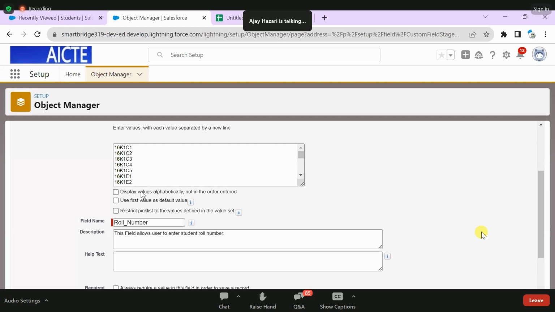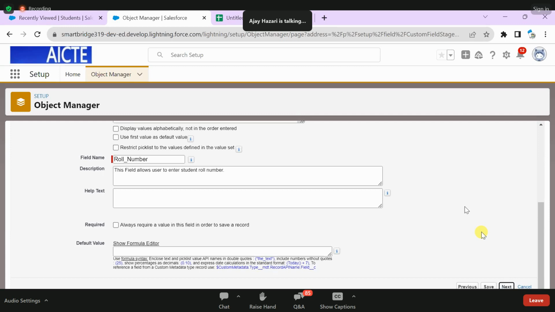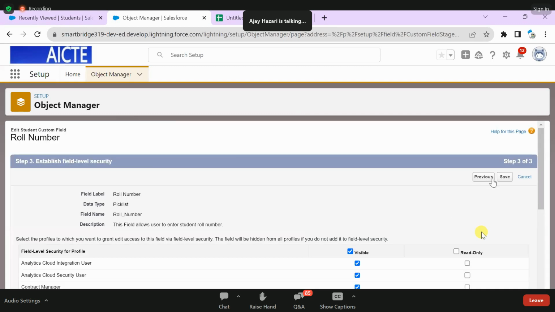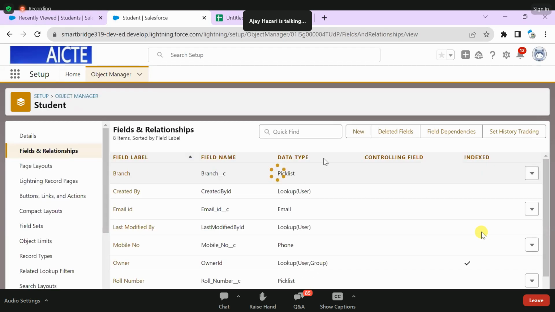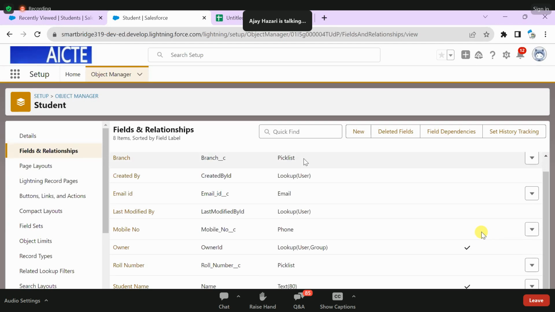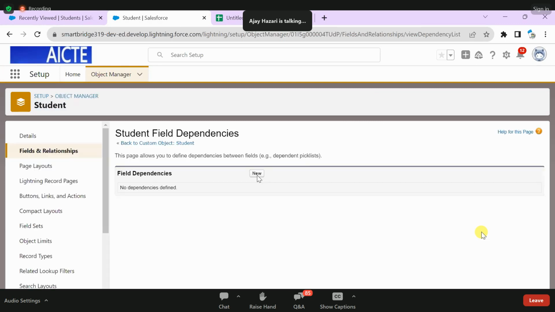I'm just clicking on next, and read only also on usability, yes, save. You can see we have changed roll number to pick list and also branch to pick list. Now we will be able to create the field dependencies in our student object. Okay, so to achieve field dependencies, we need to go to field dependencies over here, just clicking on field dependencies and clicking on new.